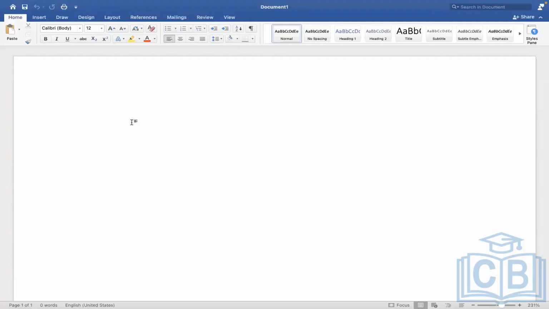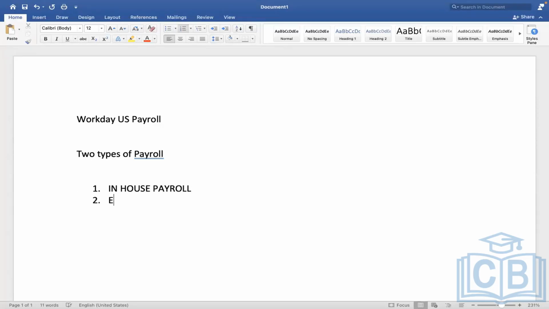As part of our first session, let's discuss payroll. We're not going into technical details. As always, we have two types of payroll. One is in-house payroll. Another one is external payroll.